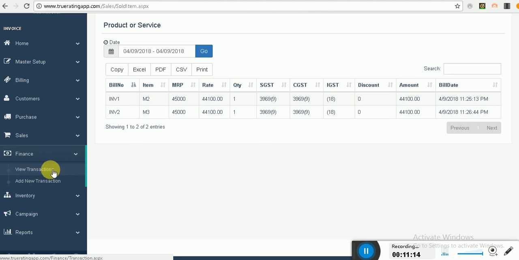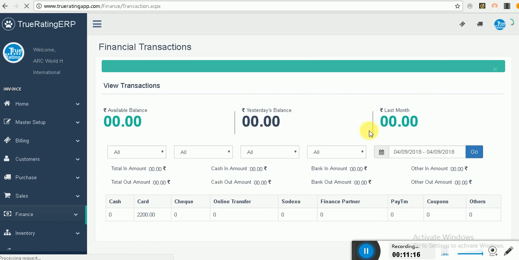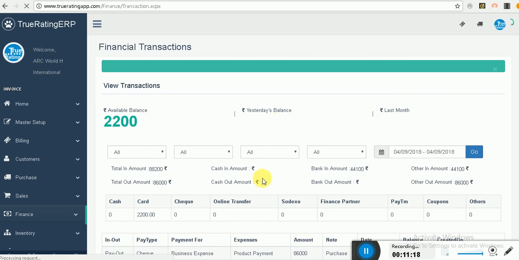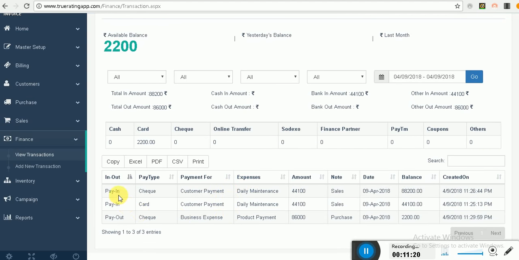Similarly, I can see the finance transactions. Here you can see view transaction. In the view transaction, you will be able to see all the financial transactions, purchases. Pay in is basically the amount which you received. Payout is basically what you paid. You can check what type of transaction, sales, purchase, this is all the transactions. So in total we still have a balance.